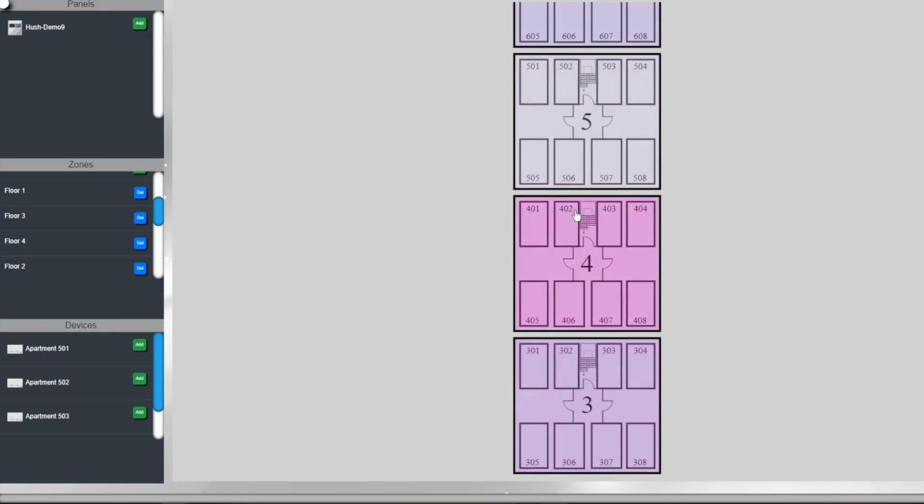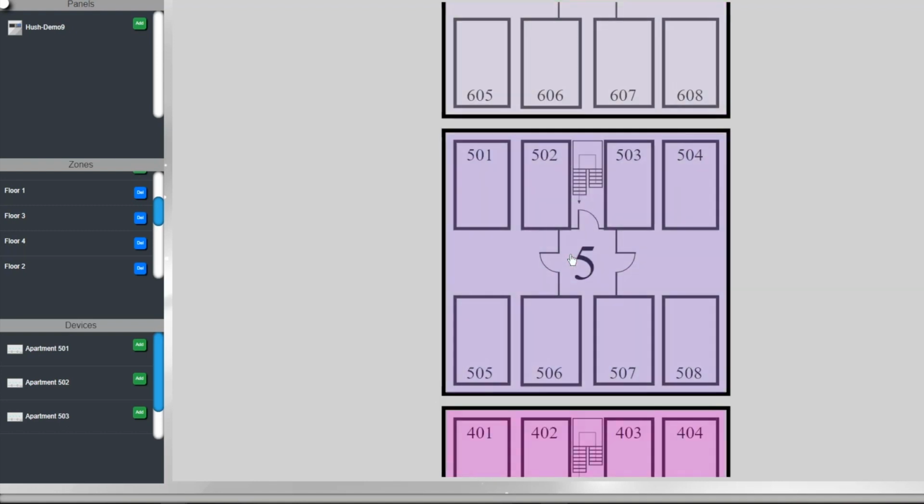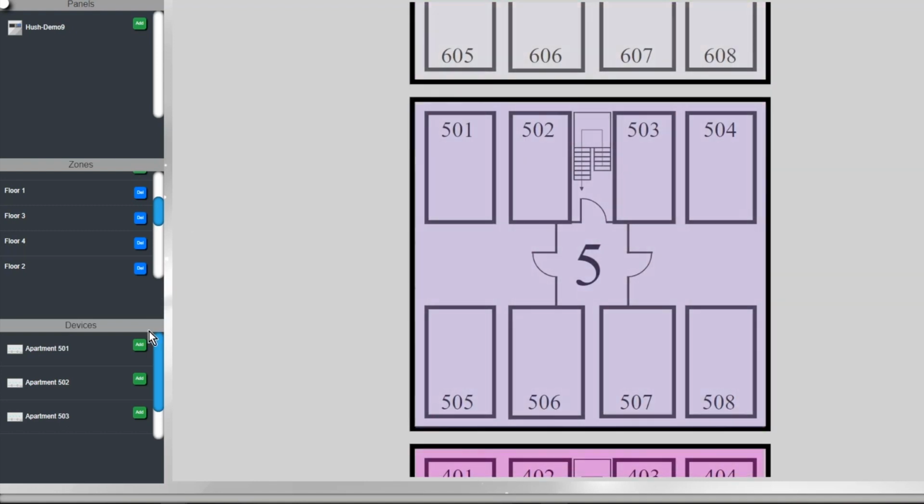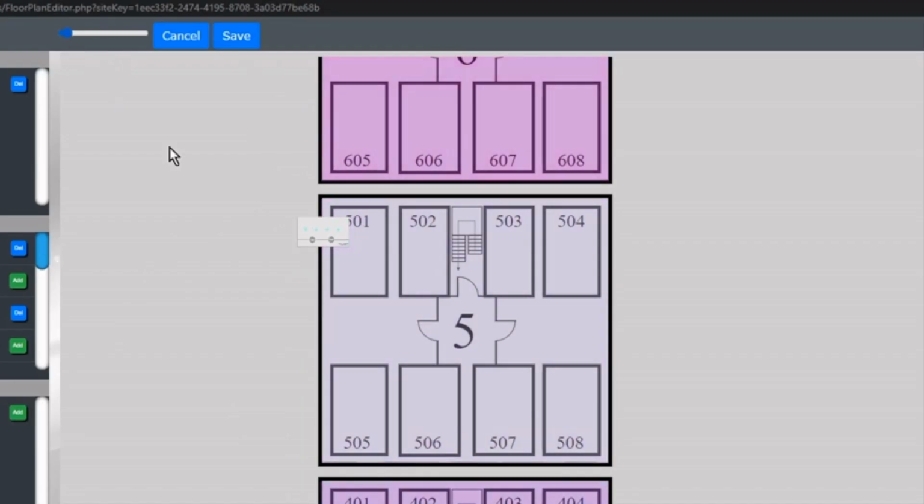Once done, you can then add the system's panel and devices to the floor plan. First, locate the device you would like to add from the list on the left and click Add. Click the left mouse button to add the device. If the device icon is too large, use the scale bar at the top of your screen to adjust and click Save.